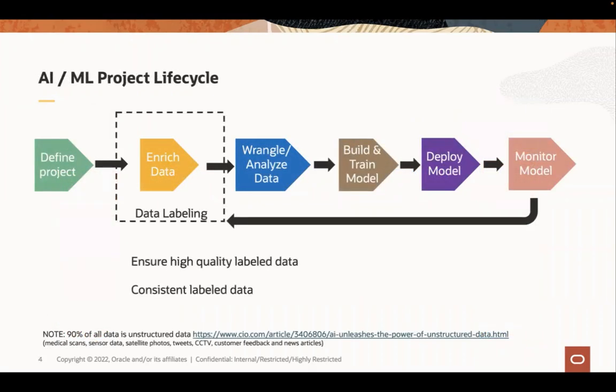Now let's talk about the AI and ML project lifecycle. These are the buzzwords these days, AI and ML. But for artificially intelligent systems to behave intelligently, we have to train them, and the way training works is that we feed these systems with data. That is where data labeling kicks in. We have the labeled data, we feed it to the system, and the system learns from it. So the system is able to categorize all future records according to the labeled data.